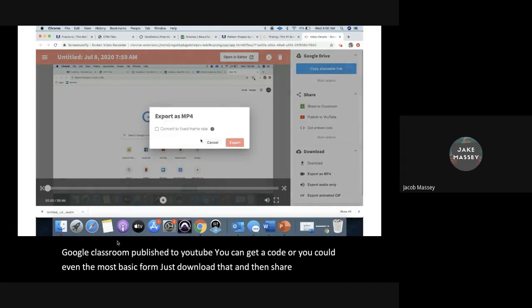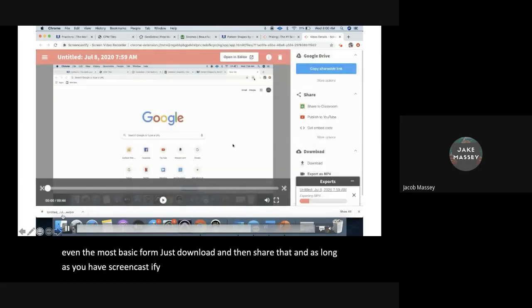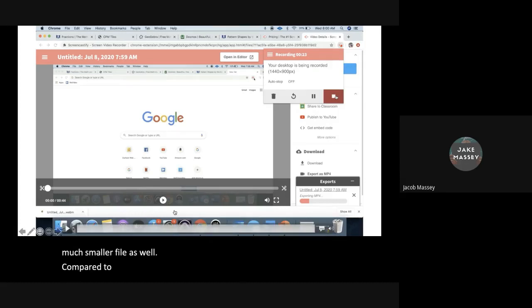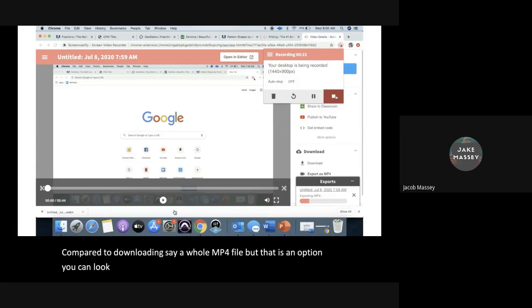And as long as you have Screencastify as well, students could just download the Screencastify version of the video and share that with you. It's a much smaller file as well compared to downloading, say, a whole MP4 file. But that is an option. You can look into it further if you need.